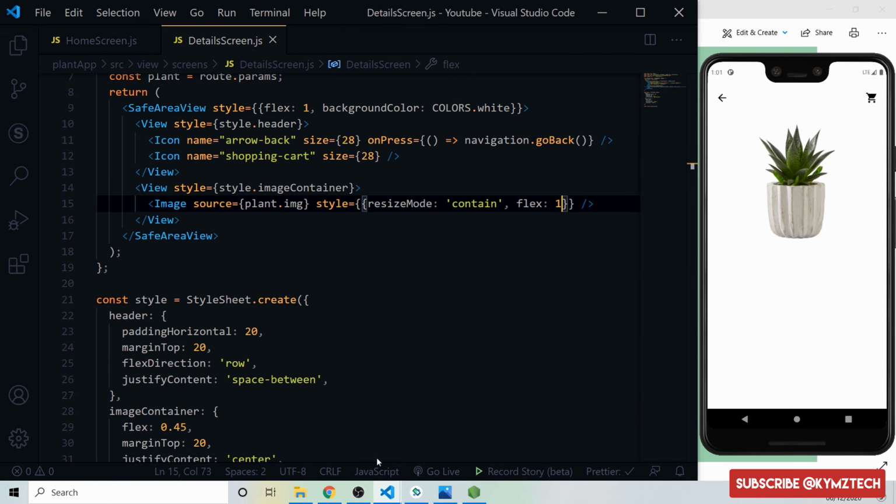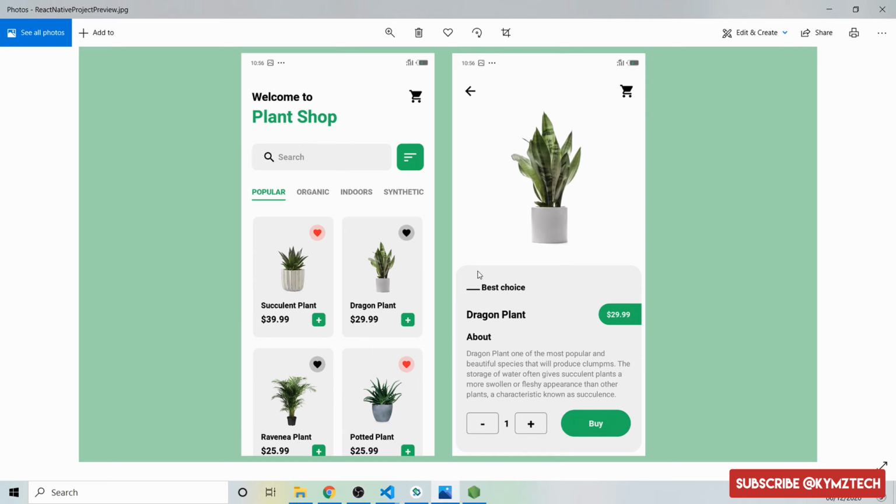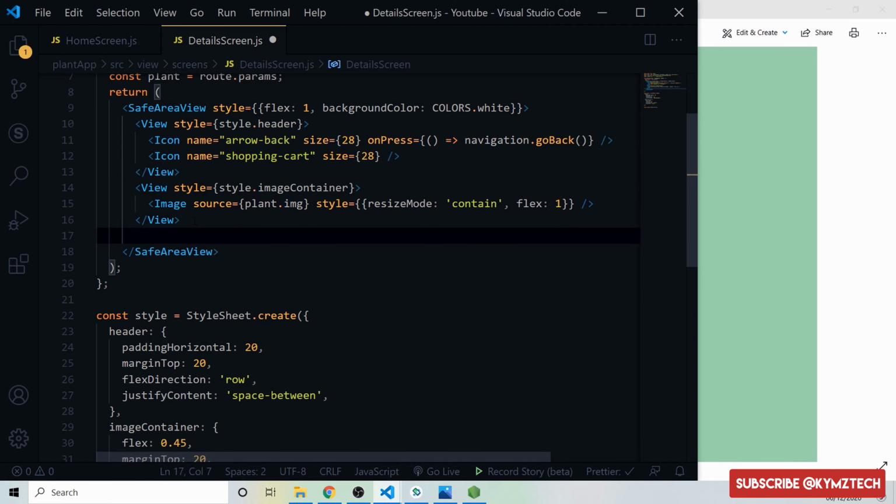The next step, we're going to add this section to it. So we are going to add a view, and we are going to give it a background color of light, and also we add the border radius so that we're able to give this curve shape. Below this view, the image view, we are going to add a view, and we are going to give it a style of details container. So say style details container.